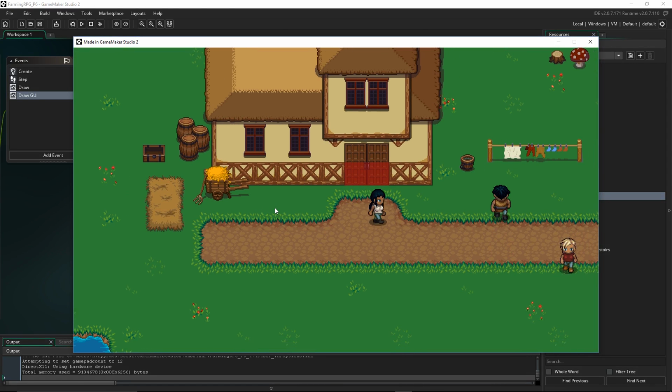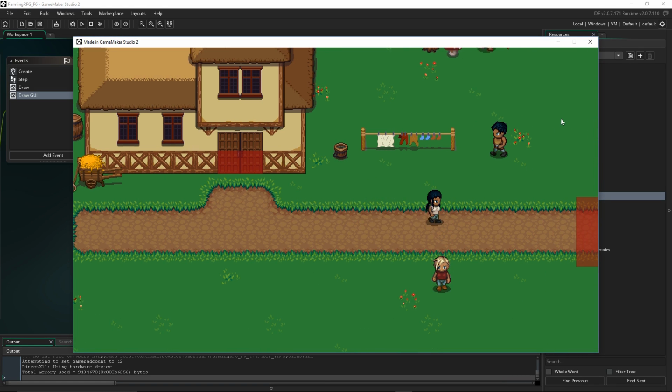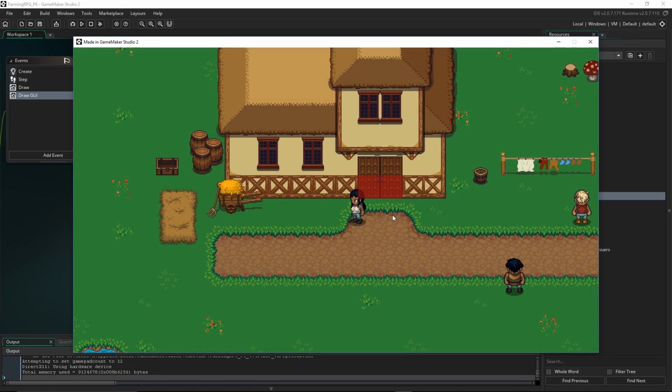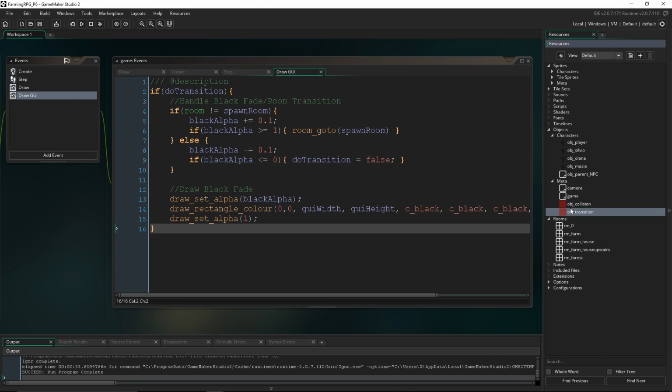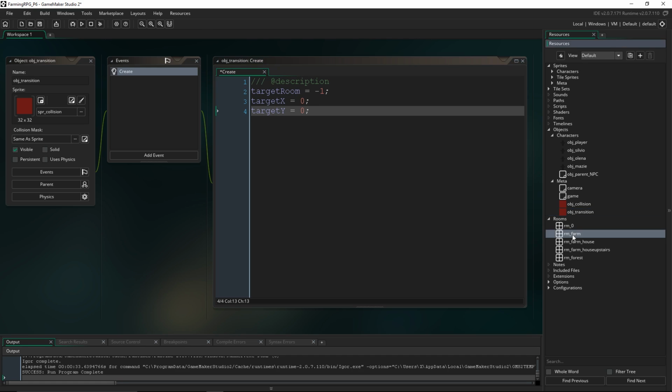So that's working. So the next thing we'll do is we'll fix that problem of the spawning locations. So when we're transitioning like that and we just pop right back here, we're going to need to set up two more variables, a target X and target Y, to spawn the player. So in our transitions, we'll call this target X and target Y. And this is just for the default object, of course. We'll have to change these in all of our individual objects.